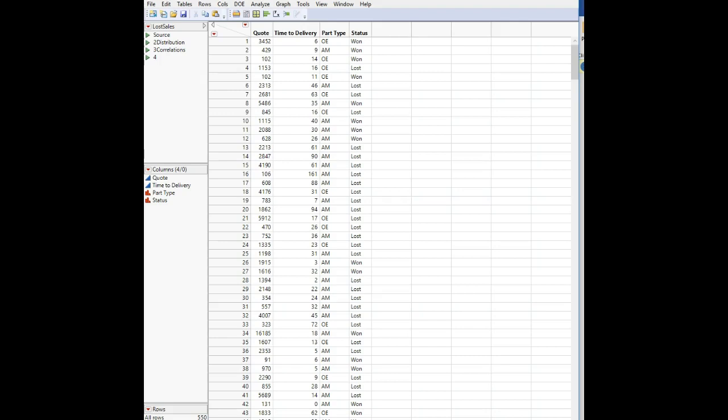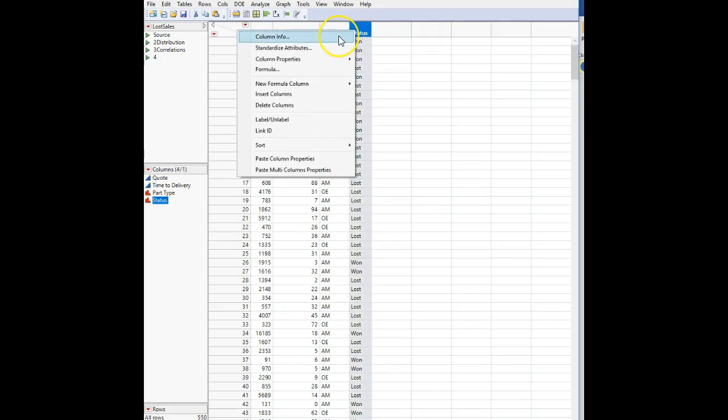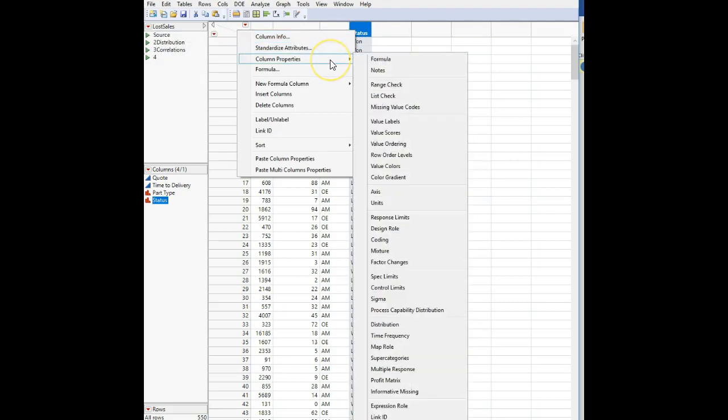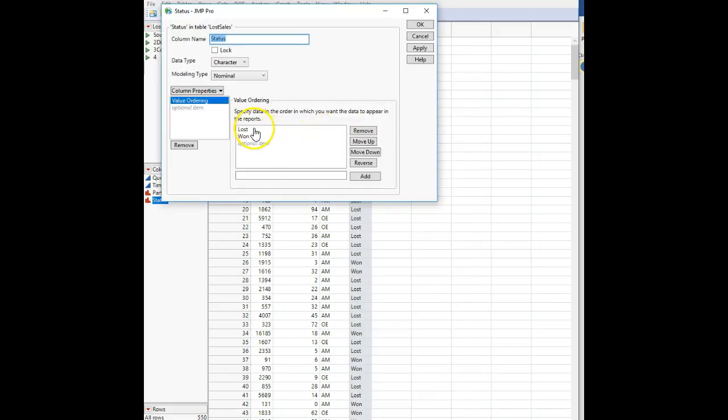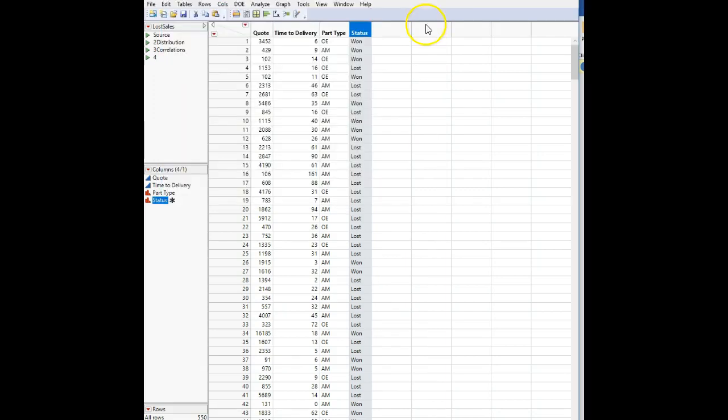All right, so we are going to go to our status. We're going to right-click on it, go to column properties, value ordering. We just want to make sure that lost is on the top and one is on the bottom, and it is.